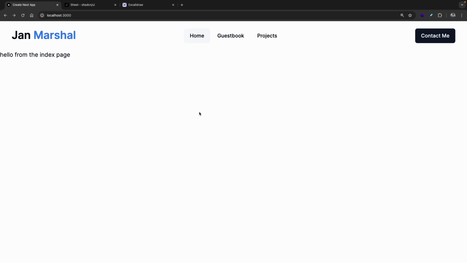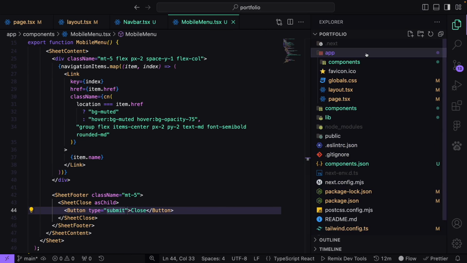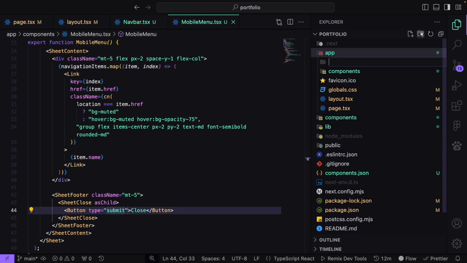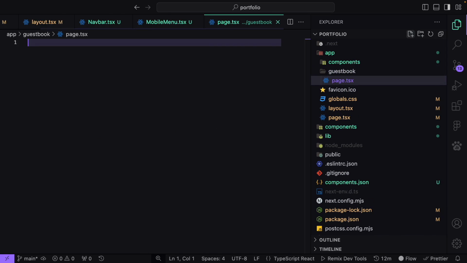So let's do that right now. To create a guestbook, what we have to do is go right here in the app folder, and we have to create a new route. So what we have to do is create a new folder, we'll name it guestbook, and then in the guestbook we have to create a page.tsx. So we always have to create a page.tsx to create a new route.